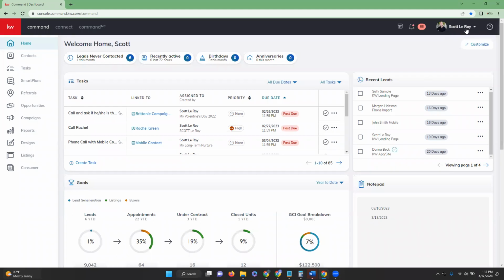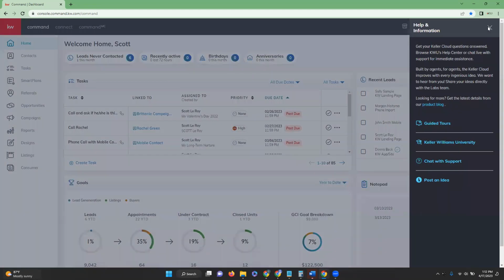Next, you have your headshot and your name, and we're going to come back to this one. The next one is going to be the question mark, which is for help and information. So if you click on this, you'll have access to guided tours, KW University. You can chat with support, and you can post an idea if you have any suggestions on improvements or things that may not be working correctly.